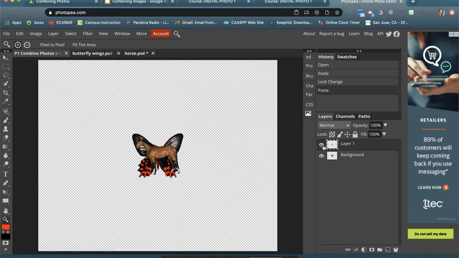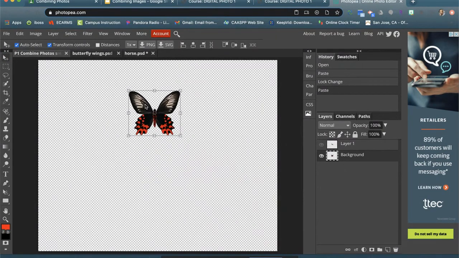So let me hide. If I click this little eye button over here, it will hide one of the layers. So I can see or select things that are on the lower layer. They are not locked right now, so I should be able to move this around. Okay, I'm going to move this up here. I'm also going to make sure my transform control is on, and I'm going to rotate this butterfly wing.